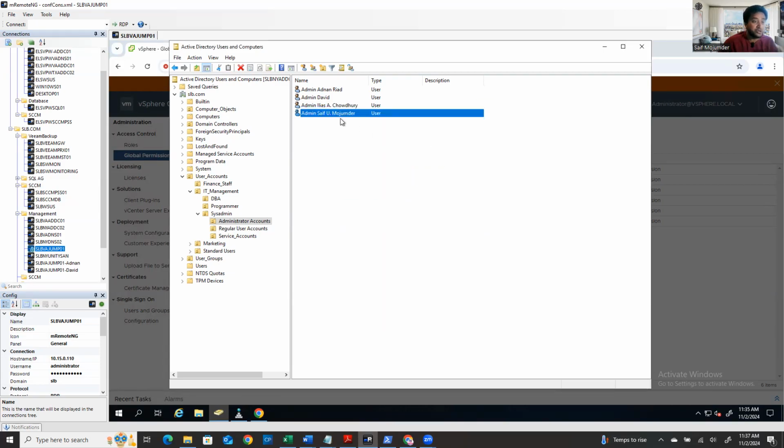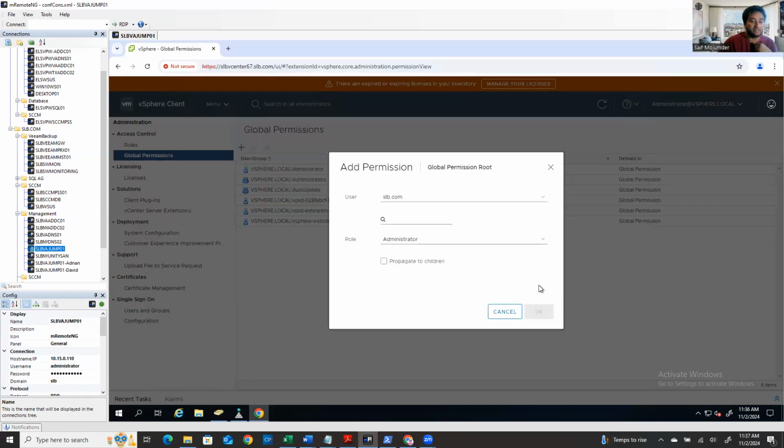That means at the Windows level, this user can do a lot of things, but a regular user cannot do that much. But this is a regular user in Active Directory. If I want, I can make this user a super user inside the vCenter. Let me show you right now.